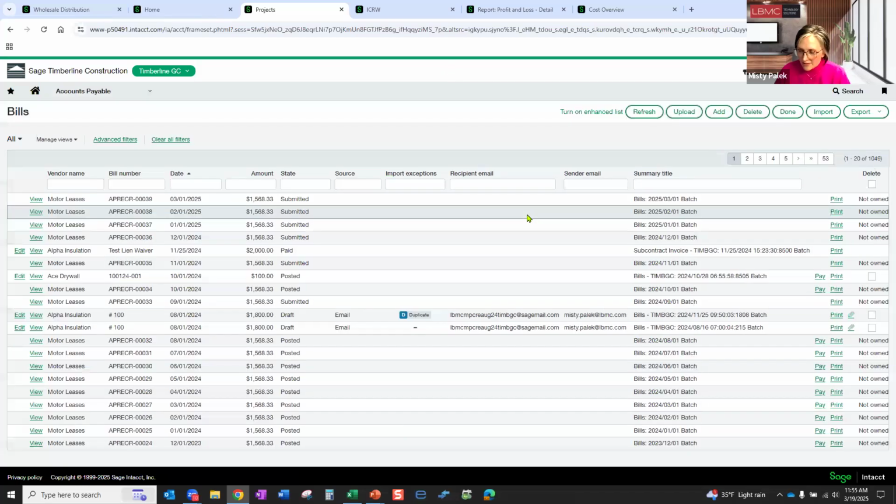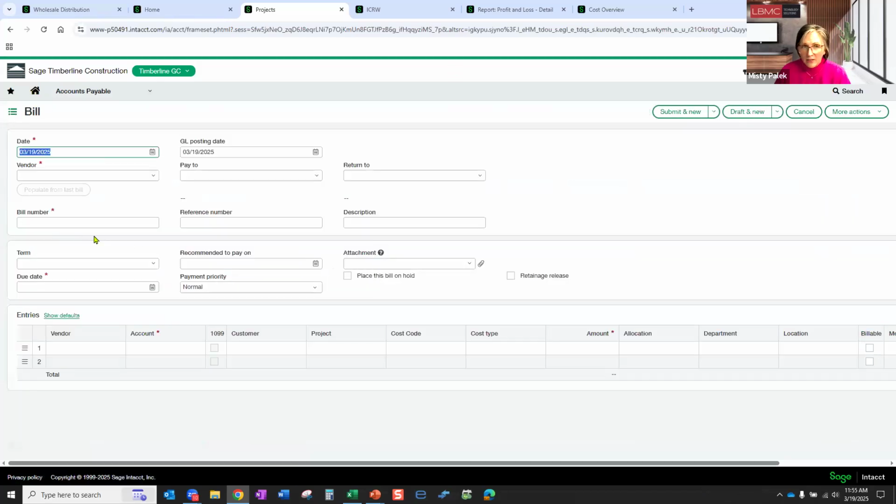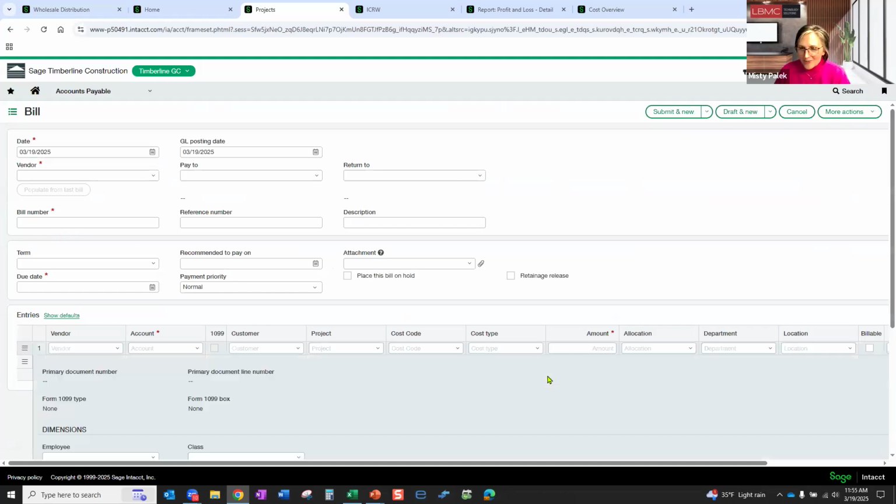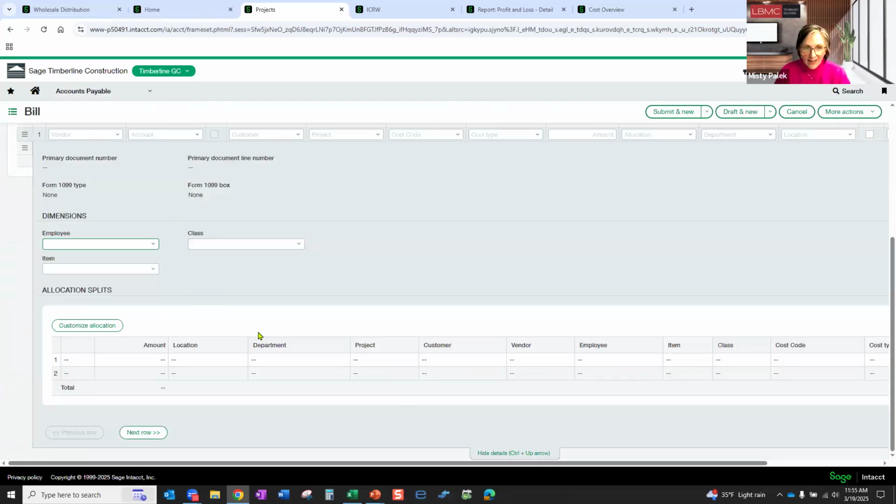Okay, one last thing I'm going to show you real quick is another way, obviously the subcontracts and commitments get converted into subcontracts. But when you are adding just a bill, you have that same breakdown. You have customer, project, cost code, cost type, allocation, department, location. And then if I drop the shade, as we call it, we're also going to have employee, item, class. So think about it. You could actually allocate one bill across 1,000 jobs if that's what you wanted to do. So you can allocate those costs at the time of the transaction.